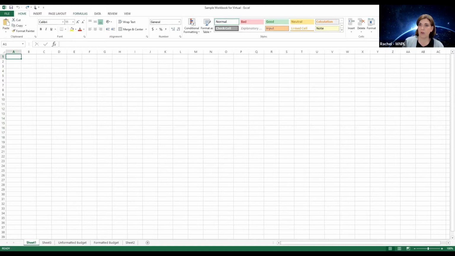And next to that, we actually have sort and filter. If you have a lot of data entries and you want to be able to look for only a certain group of data, sort and filter is very easy to use. You can also do find and select. If you're looking for a specific number, you can click find, and it's going to let you look through it and find just that particular number.